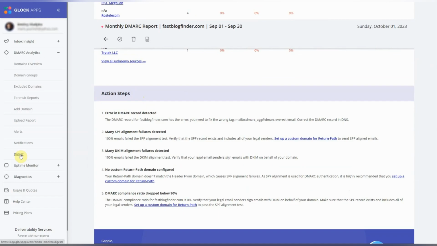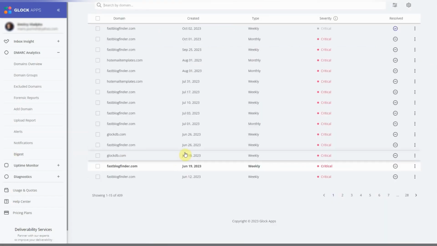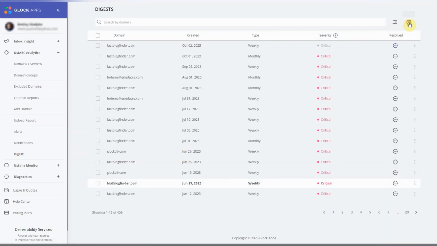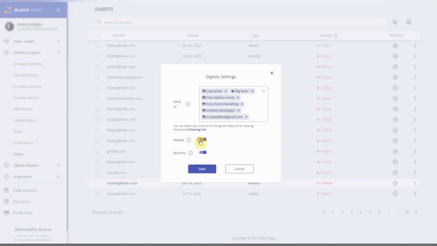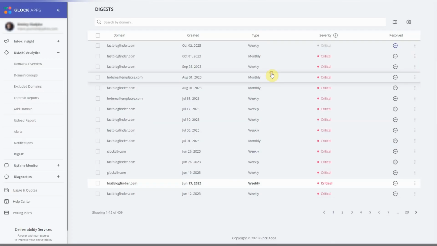DMARC Analytics Digest helps monitor domains, control outbound email traffic and sending sources, quickly see the changes in SPF, DKIM, and DMARC compliance rates, and resolve the detected issues in a timely manner.